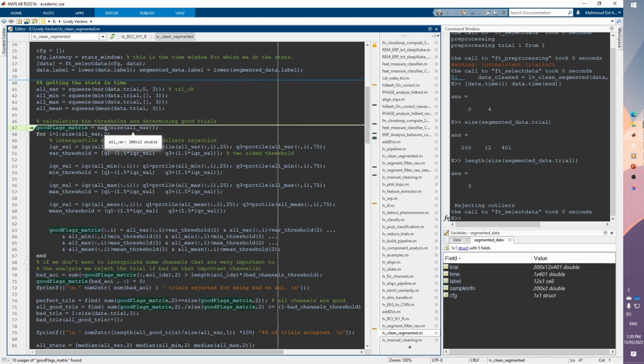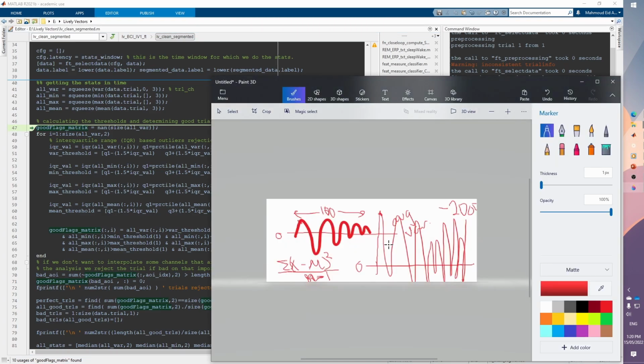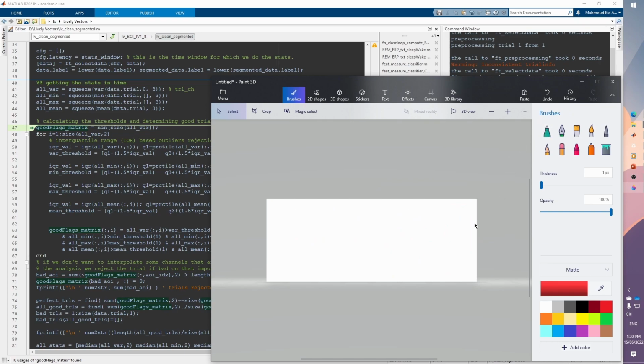So basically I'm just initializing this with NaN, and then I'm looping over the second dimension. So I'm doing this for every channel. We can imagine that if we have our data like that, now that we have a trial and a channel dimension, it will be like so. That's a trial and that's a channel. Now I'm looping on the second dimension, so I'm looping at every column like that, and I'm doing my stats.